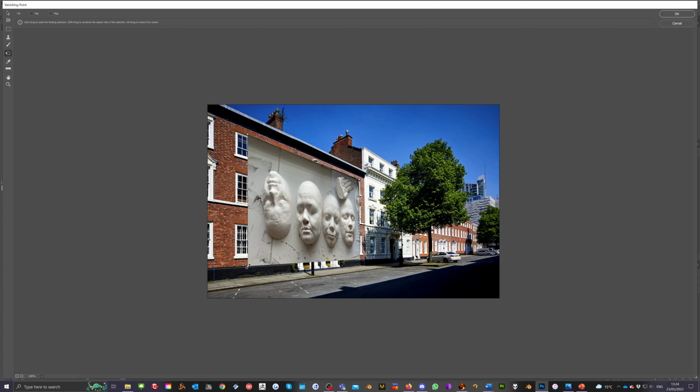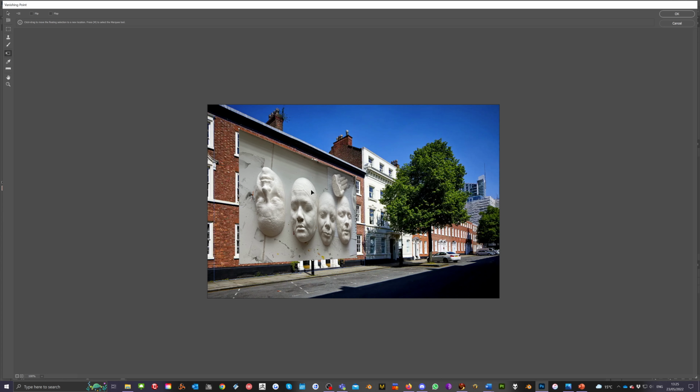Now it's letting me grab the corner tool. You see it's lining up with this edge, and it's lining up with the top of all those windows, as if by magic.